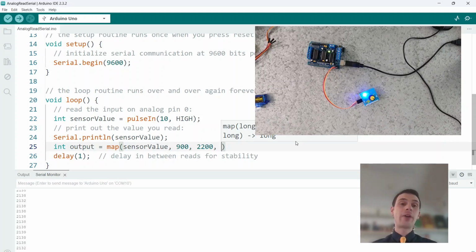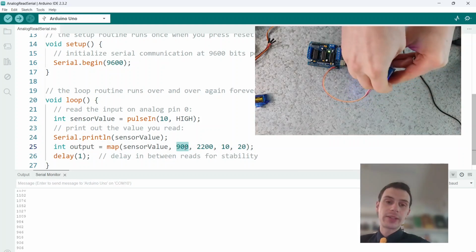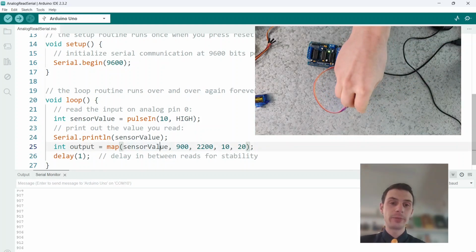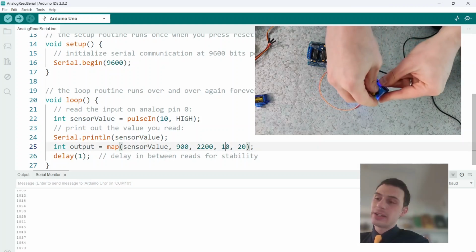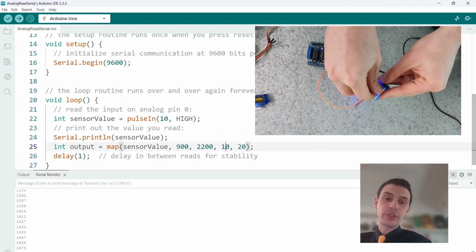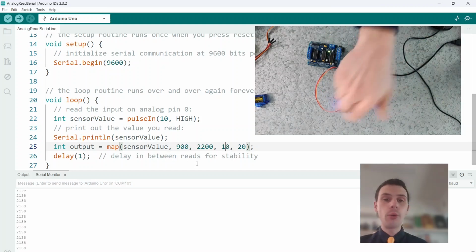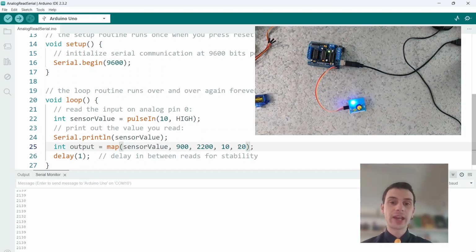As an example of how I could scale it, let's scale it to the range between, I don't know, maybe 10 and 20. That means the smallest sensor value, when it's about 900, will get scaled to about 10, and halfway would be 15, and all the way would get scaled to 20.